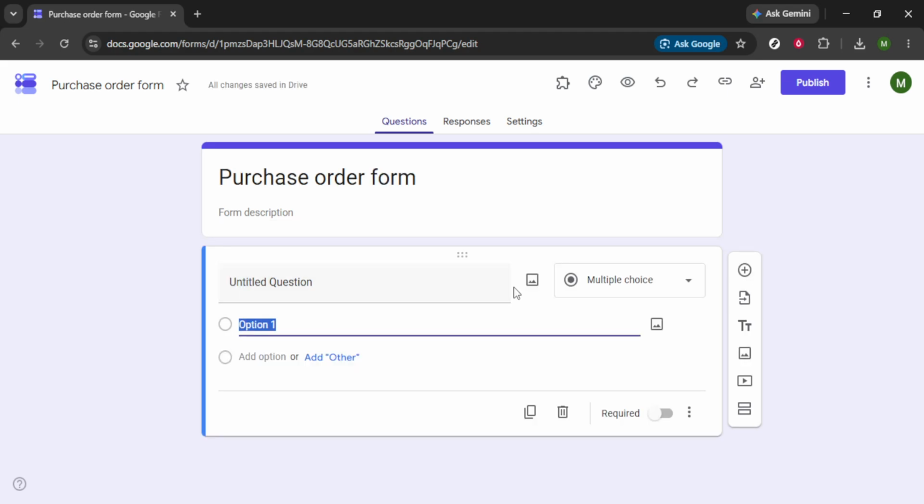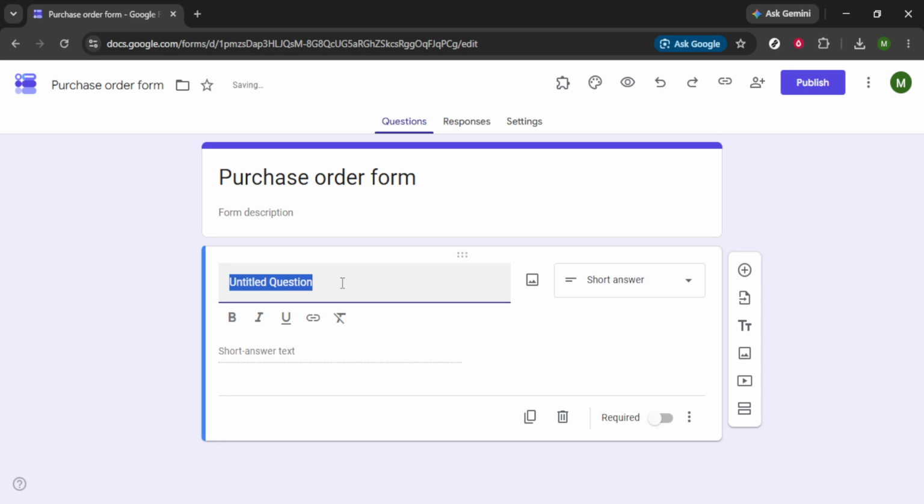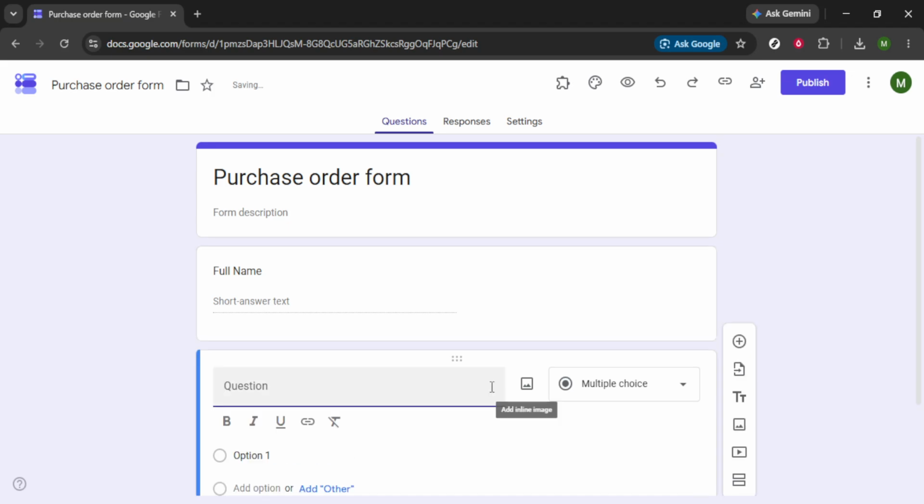The first thing we want to know is the full name of the person placing the order. For this question, select the short answer question type and make sure to mark it as required. This ensures that every order is tied to an individual, which is super important for keeping track of who ordered what. Keep the label simple, just full name will do the trick. If you like, you can also provide a short hint in the description under the question to guide how they should format their name.